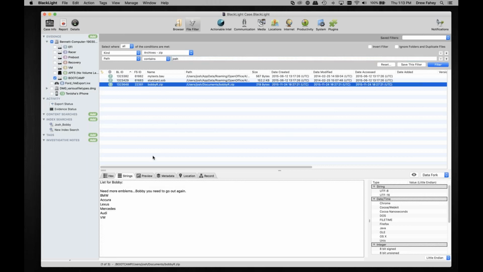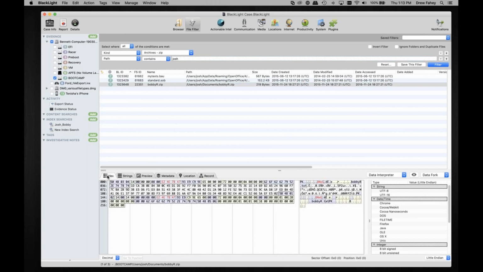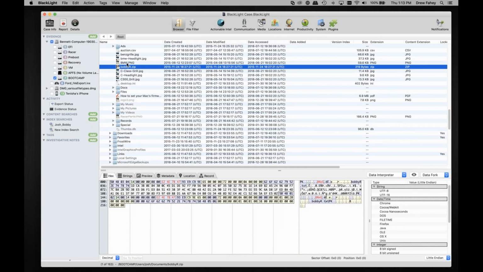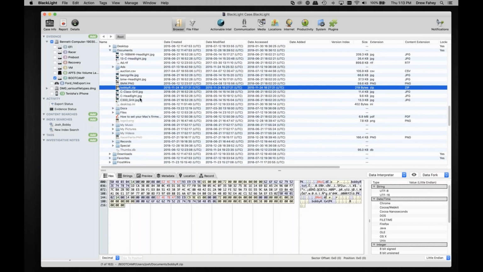So as you see within the strings view, it'll automatically extract some of that data that's in the zip, or the hex view. But if I wanted to see this in the actual browser view, to see where it was in line with everything else, I could reveal it and go to reveal in file browser. It's going to take me to the BlackLight file browser and show me where it is. Now, you notice I didn't process archives. I haven't processed this individual one, so it's not available. I just see the raw zip.